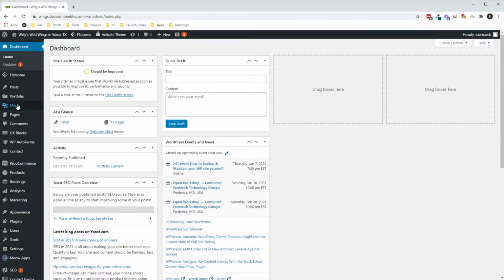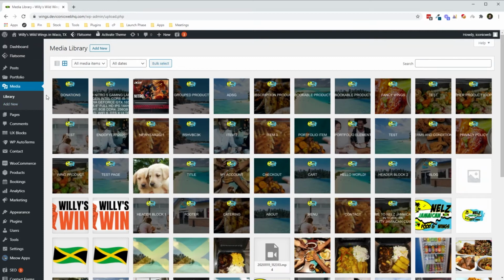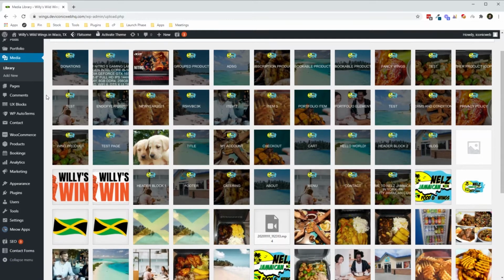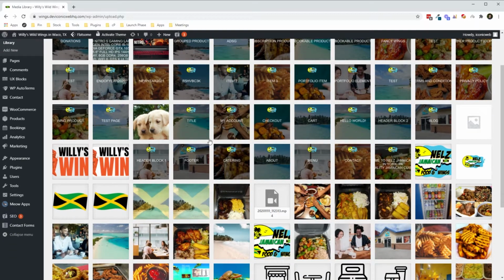All right, so we're going to be talking about the Media tab next. If I go ahead and click on that, this is the media library of your website. So what this is, you can upload any images, any documents, any videos into here. And once you do, all of these are going to be stored on our server.